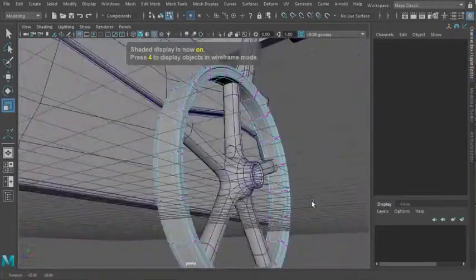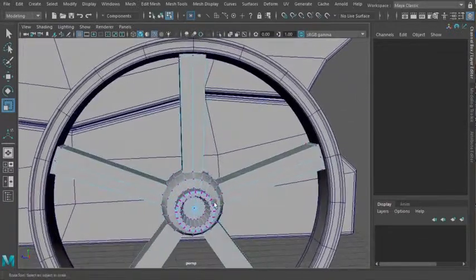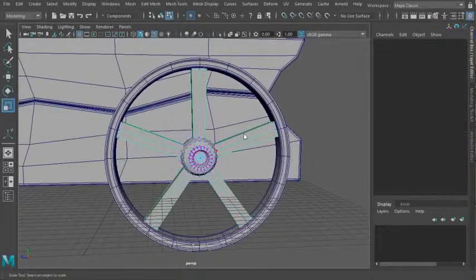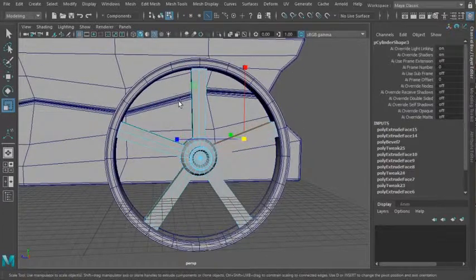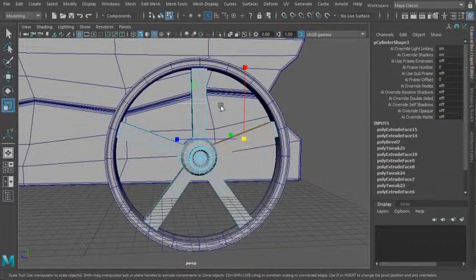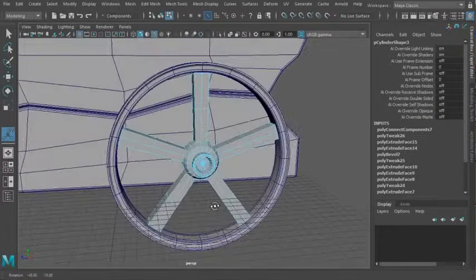the wheel is still too thin, and maybe we'll have to add some divisions here also. So let's go ahead and select these guys. I'll go to edge. Okay, select these edges, these edges, these edges, these edges. Okay, shift right click, connect components. So that adds one there.